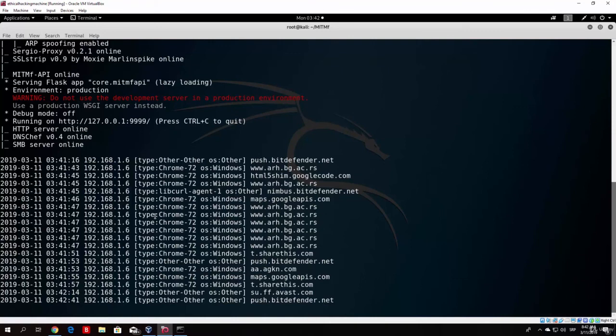Now, for example, if you have a page over HTTP and that page has a login form with username and password, and anyone on the local network types the login username and password there, it will be visible in the output of our ARP spoofing attack. So we will have the username and password printed out right here.